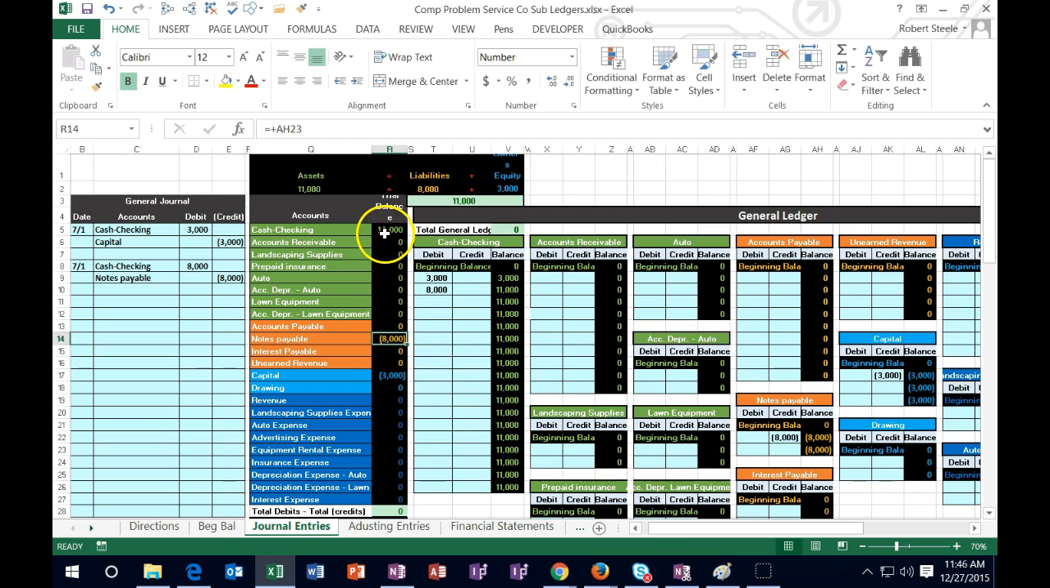So now we have 11,000 of cash. Who do we owe that to? 8,000 to the bank, 3,000 to us. And we can see that represented in assets, liabilities, and equity. Equity being the book value, because assets of 11 minus the liabilities also equals the book value of 3,000.